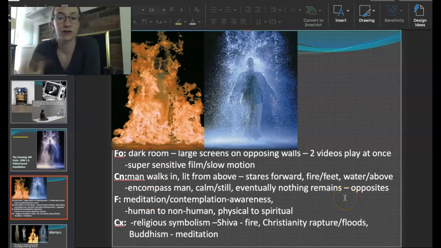So there are these two opposing forces that he's using, fire and water. We have our own references with those concepts, but then he also uses religious symbolism. He considers himself a Zen Buddhist, but he's referencing things like, in Hinduism, Shiva with the ring of fire, in Christianity, the rapture and flood, and with Buddhism, it's meditation. And the way that meditation is connected is the whole piece is supposed to make you contemplate your own awareness.